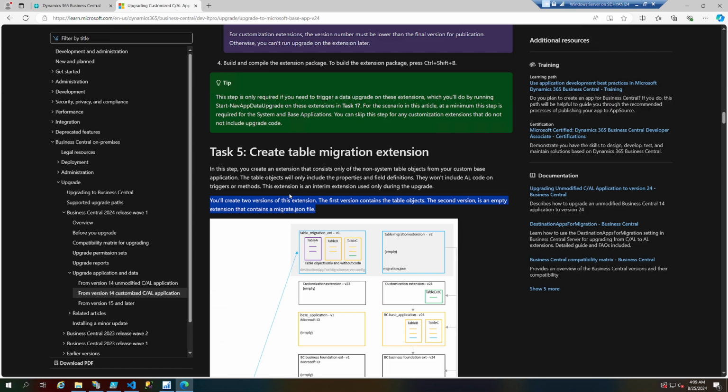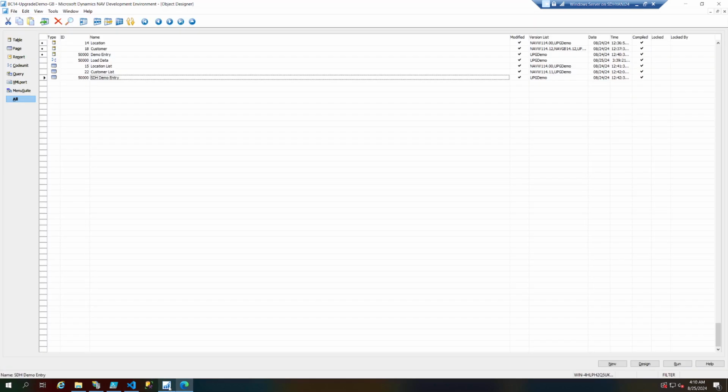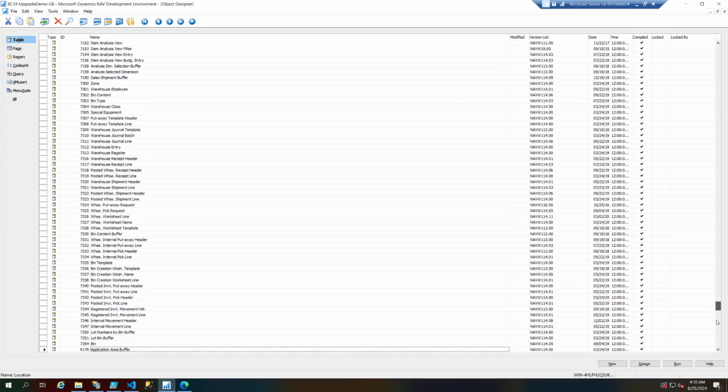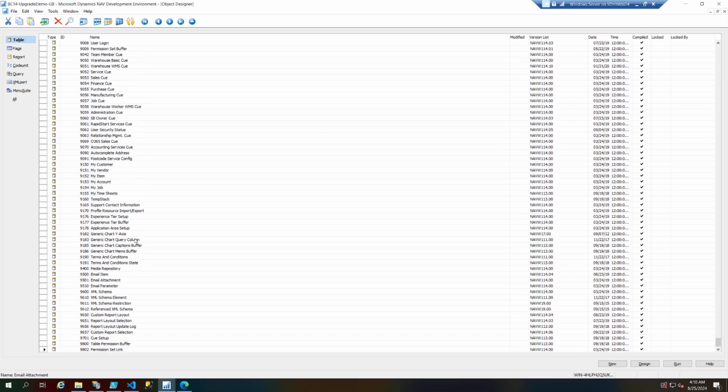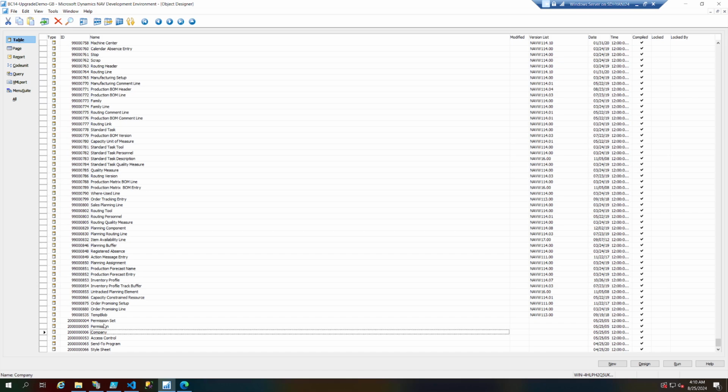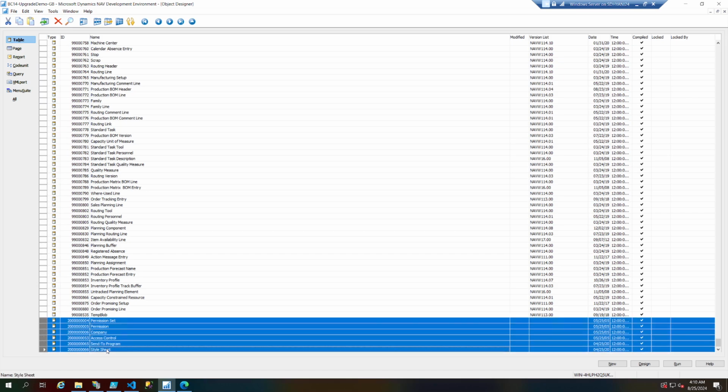So let me try to explain it in plain English. For creating the table migration extension, we'll have to create an extension which has all the objects from BC14, all the tables from BC14, excluding the system tables. Now what are my system tables? My system tables are anything that is after 2 million, if I'm correct on the number, but anything prior to this is considered the base app in the future version, or a combination of those three apps. But here it's part of the system symbols now in BC.